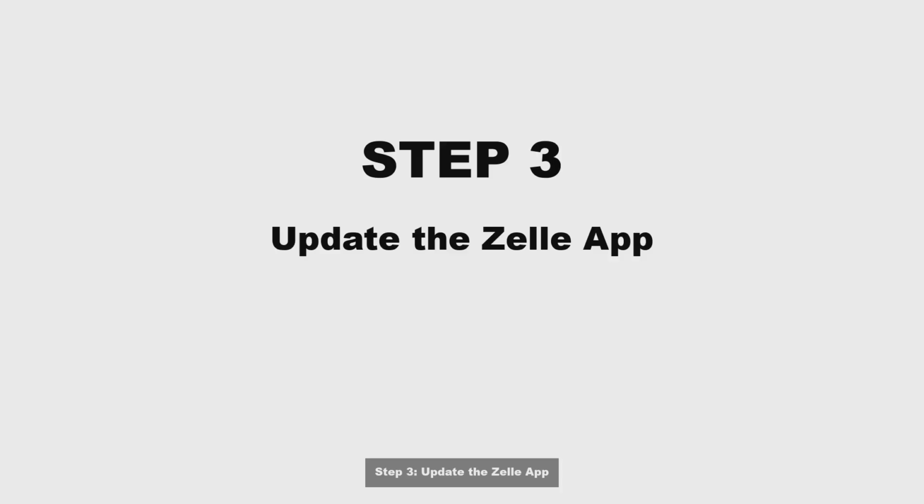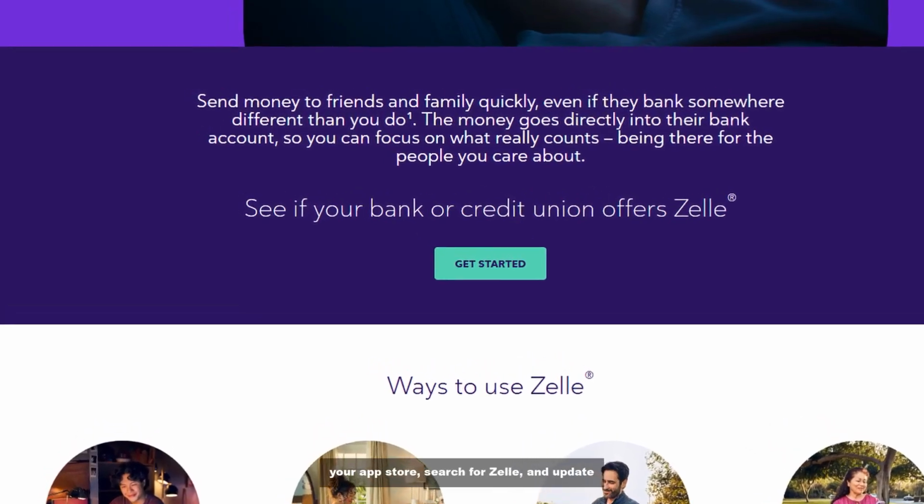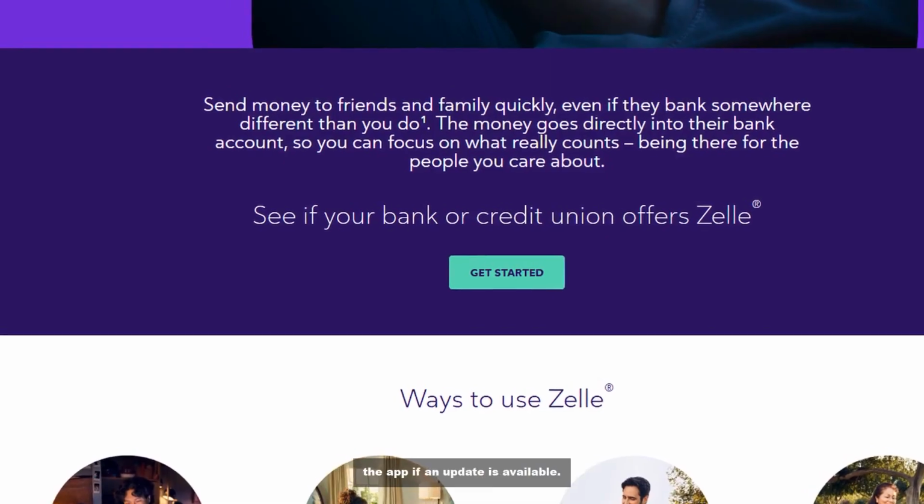Step 3. Update the Zelle app. Make sure you have the latest version of the Zelle app installed on your device. Go to your app store, search for Zelle, and update the app if an update is available.